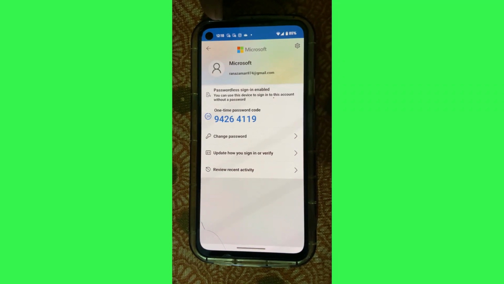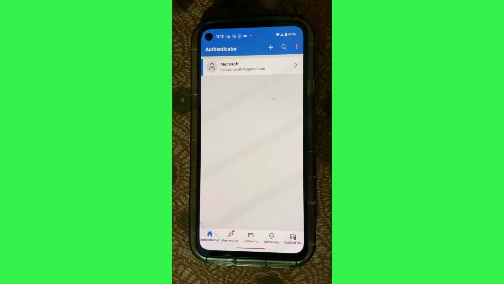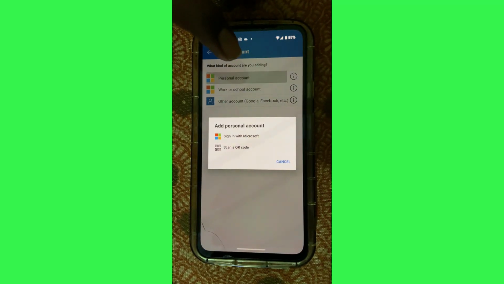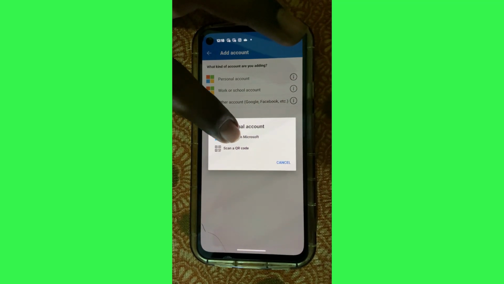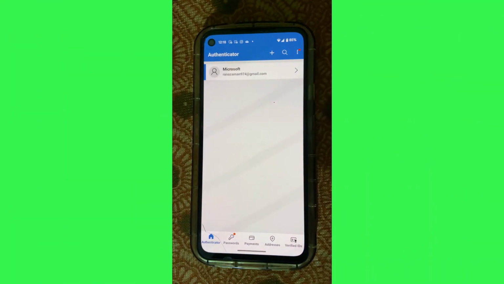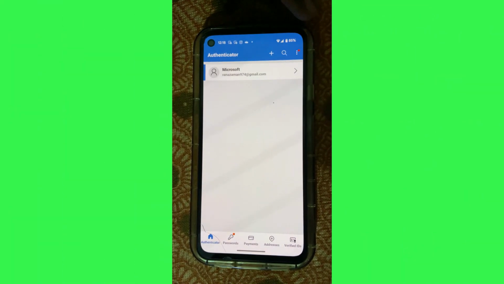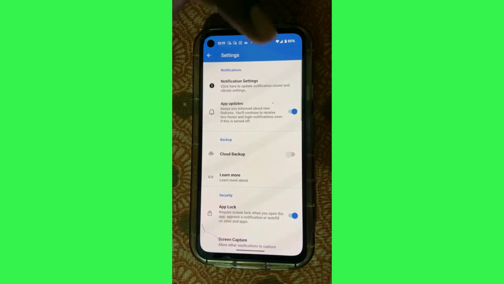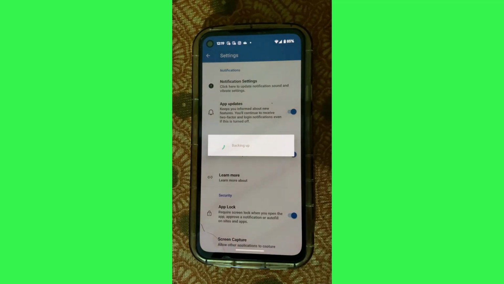First of all, we must enable backup on this device. Before you do that, you must have a Microsoft account like I have one here. To add a Microsoft account, tap on this plus icon, choose the personal option, and sign in with your account. After that, you will see your Microsoft account on this page. Now enable the backup in the settings. For that, tap on three bar icon, tap on settings, and enable backup.